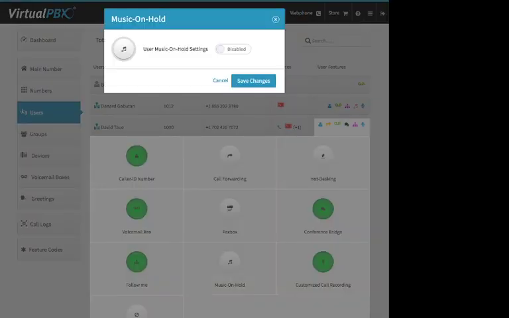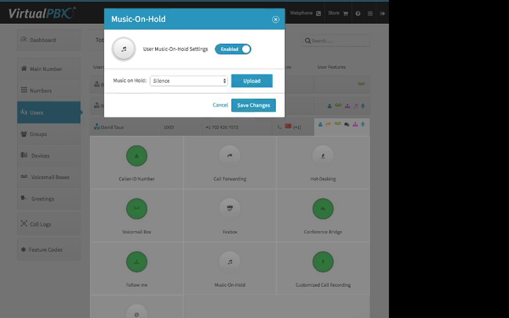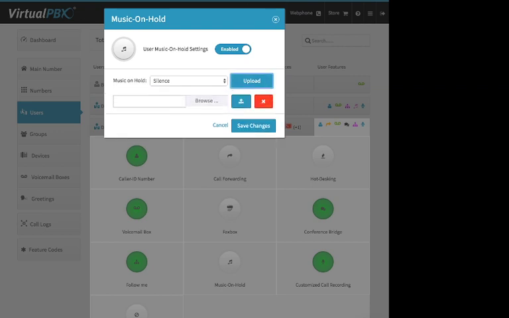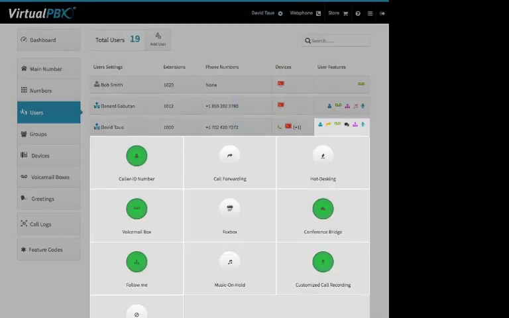Music on hold. Users can have their own music on hold. You can upload a file. Oh, I guess I should enable it here so we can see that. All right, upload a file, 1 megabyte in mono .wav or .mp3. Or you can choose from files that are already on the system.